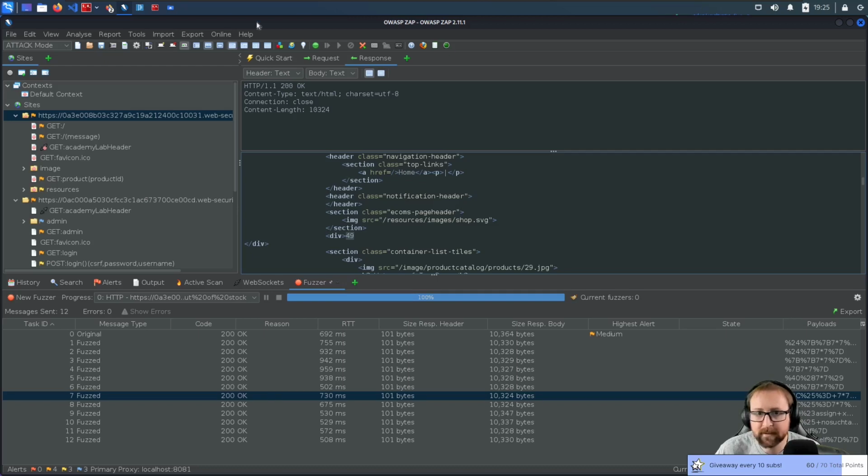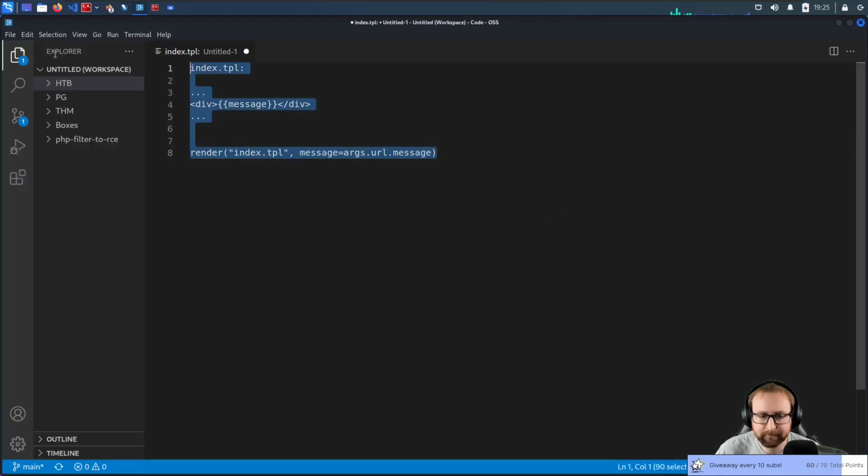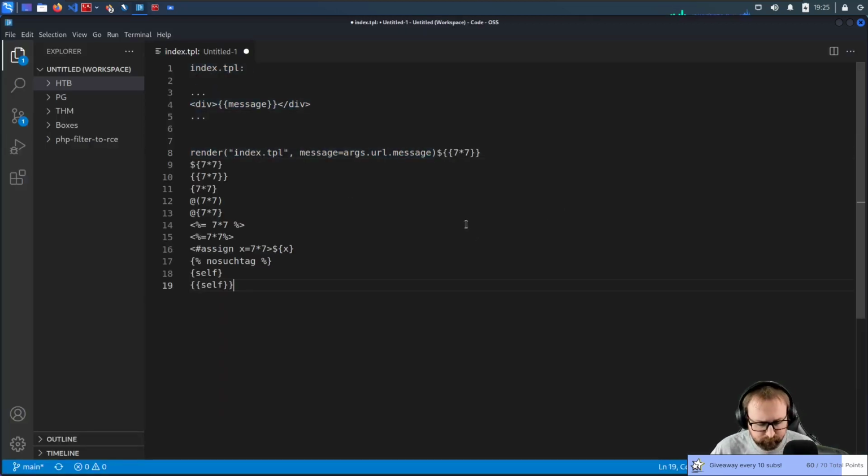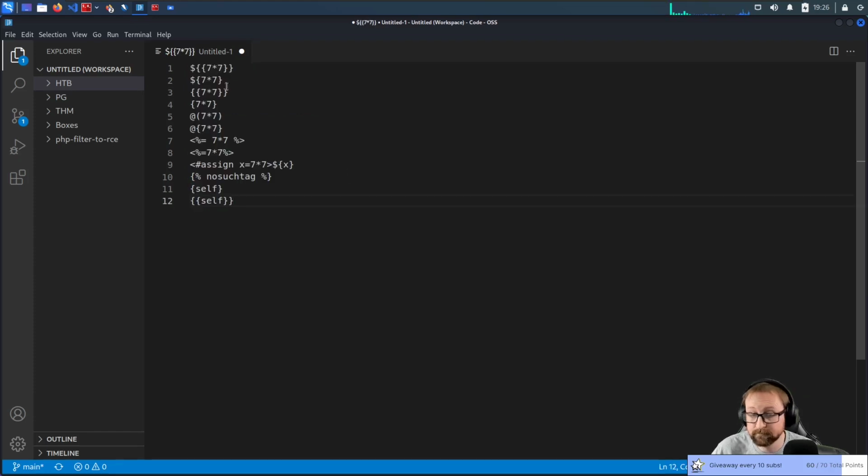So I have a bunch of these payloads. I'll actually paste them in here. All right, so all of these payloads, if they result in a 49, you know that it's worked. Basically, the payload has been used, and it's been passed as a template variable.